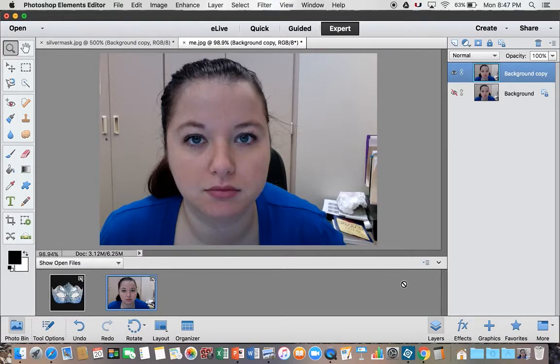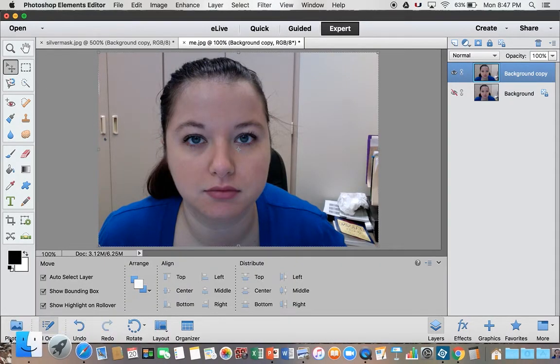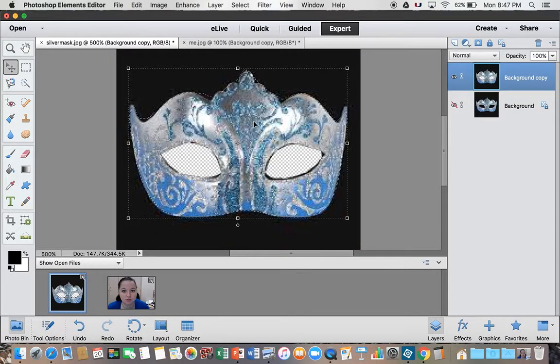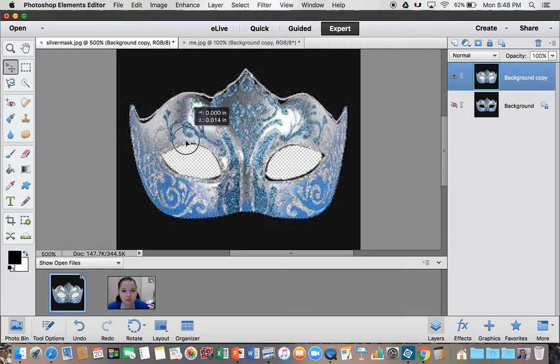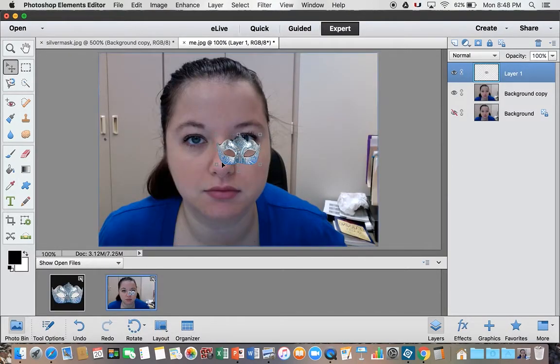And if I go back to my photo bin, and here's my mask. So I have my mask selected, and once you have your mask selected using the lasso tool, you want to go back to our toolbox and use the Move tool, which is the arrow with the little cross hairs right there. And so now I can actually just click and drag this over to the picture that I have of my profile face.